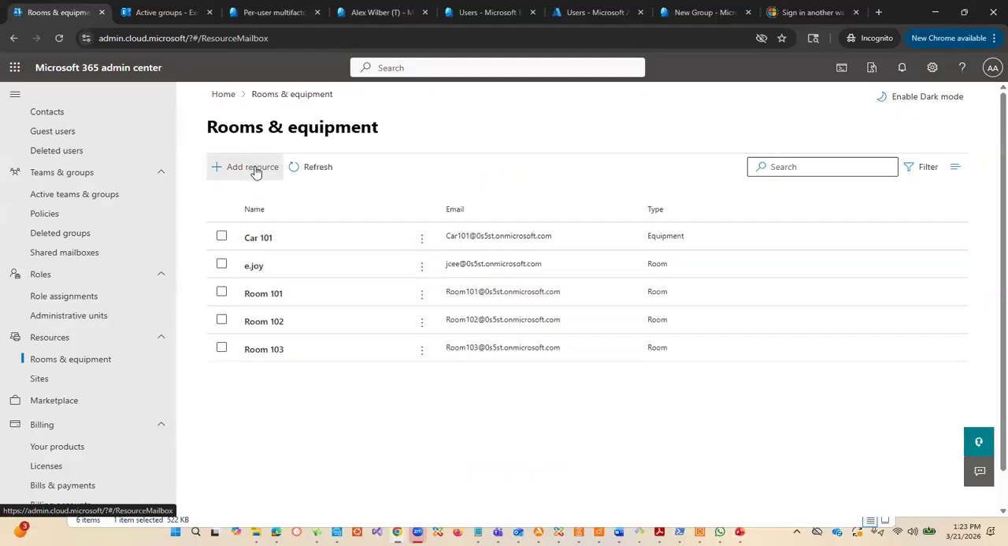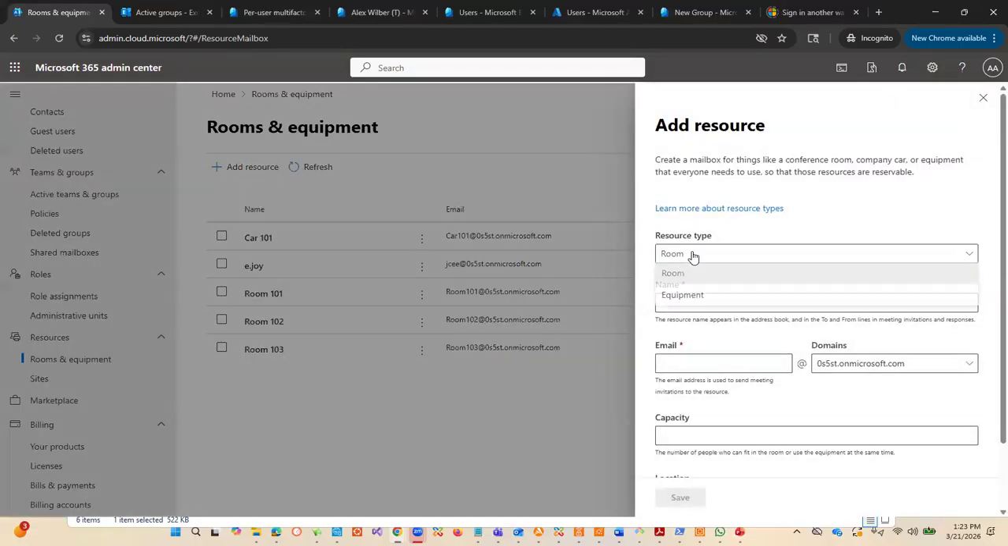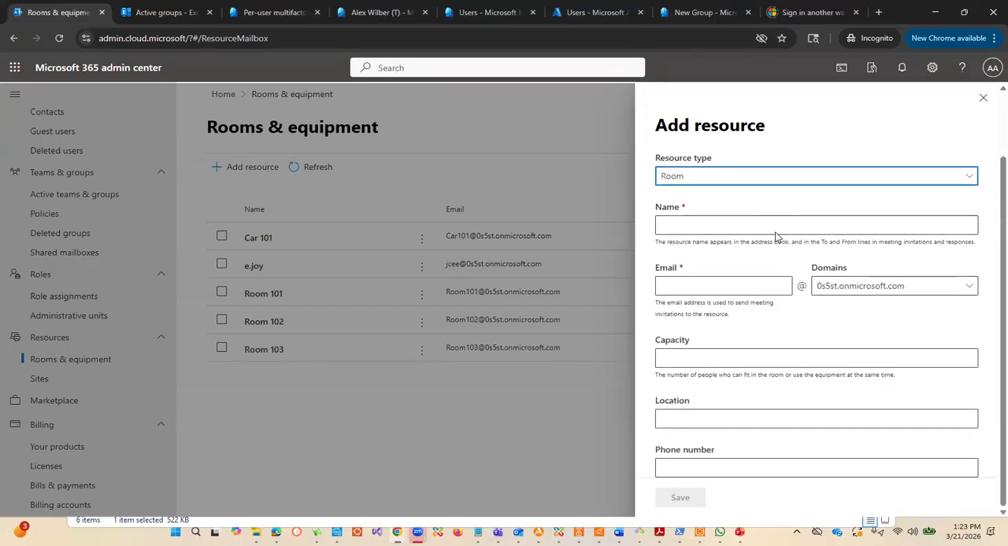You create it and you can name it anything, whether it's equipment or a room. Equipment can be a car, a projector, or a room somebody is using for a conference. When you create it, somebody can then book it. I'm going to have this as part of your assignment: just create about five room mailboxes and five equipment mailboxes. It's pretty easy to create.